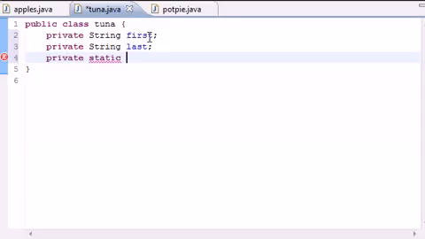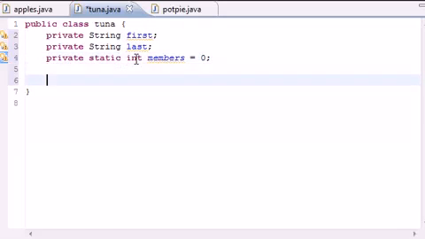Before, if you changed one object's first name, then only that object's first name changed. But when you change a static variable, it changes for all objects. So if I change this to 4, then all objects would see 4. Got it? Good. So static int, and we'll have members of our club, and we'll initialize it to 0. So without building anything, we have 0 members in our club.